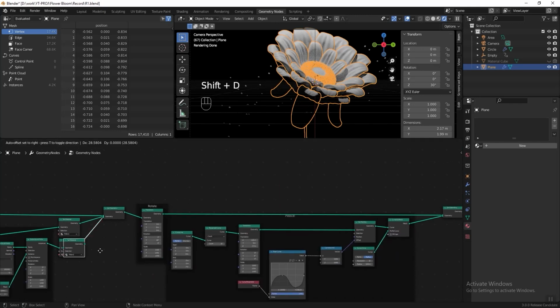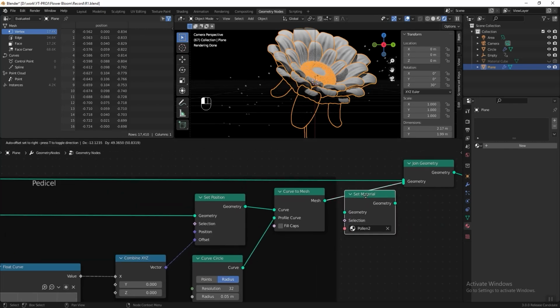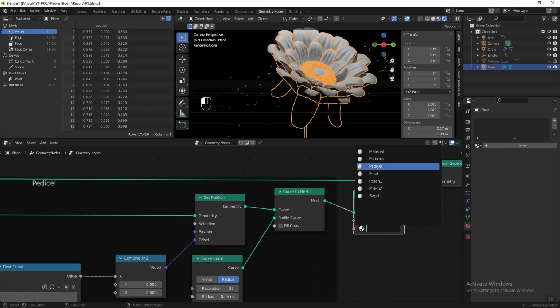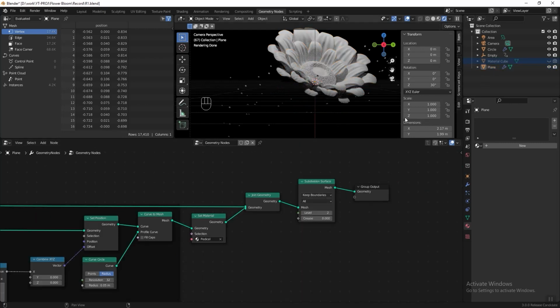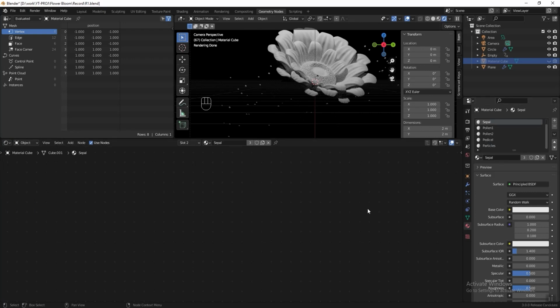Duplicate the set material again, go to the end of the Pedicel, put it after the curve to mesh node, change the material to Pedicel. Okay, now select the material cube, go to the shader editor. Now we can start to tweak the material.